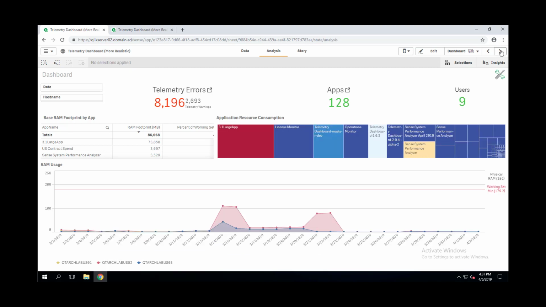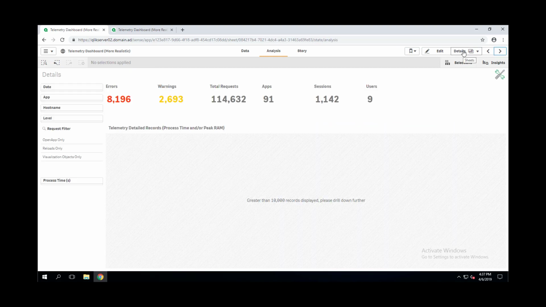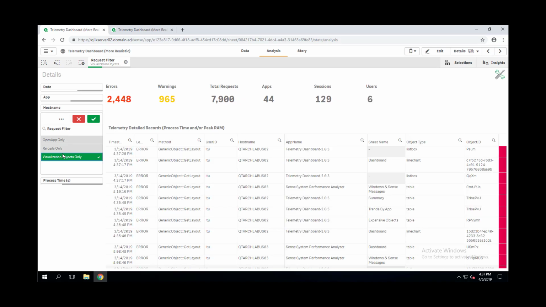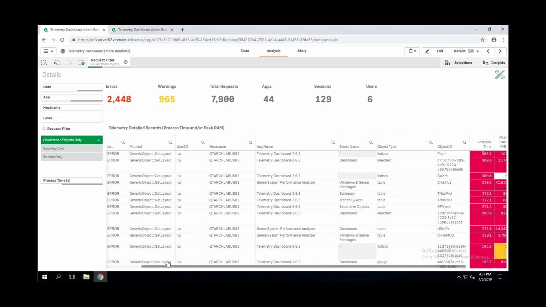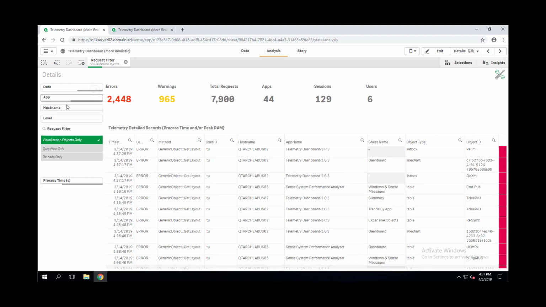The next sheet we'll analyze is the details sheet. And this is the sheet that most users of the telemetry dashboard will use with regularity. Inside of here, we can drill down onto the type of activity that we're interested in. The general benefit of telemetry is to focus in on the visualization objects inside of an application. Inside of this sheet, for example, there are 1, 2, 3, 4, 5, etc. visualization objects on this sheet.